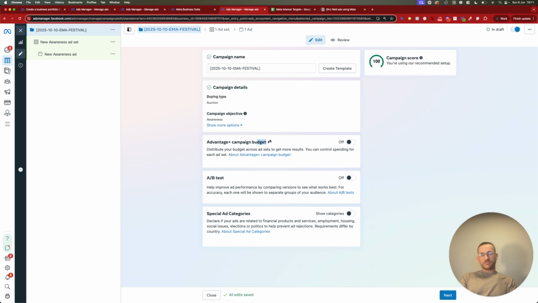Advantage campaign plus budget. So you can either choose to set the budget at a campaign level, at which point Meta will automatically distribute your budget to the best performing ad sets, but we like to leave this off, and we like to tweak the ad sets ourselves and set the budgets ourselves based on our experience and intuition.